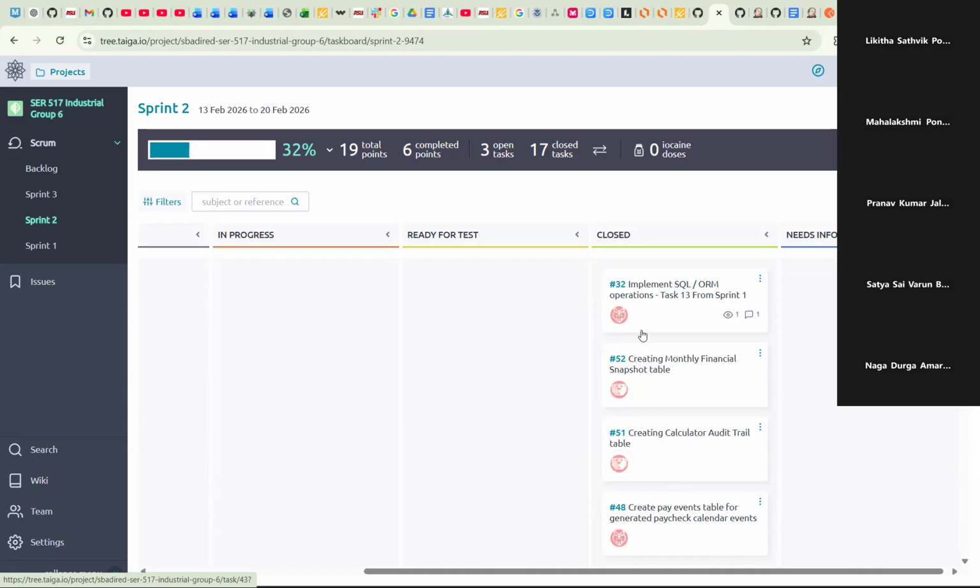Also, as Amar said, we also decided to move our database to AWS RDS instead of using separate local databases. So this helped ensure that everyone is working on the same database environment and reduce sync issues. So I would say overall, both the tasks were completed successfully, and the database structure is now more stable and ready to support further development. Yeah, that's it from myself.